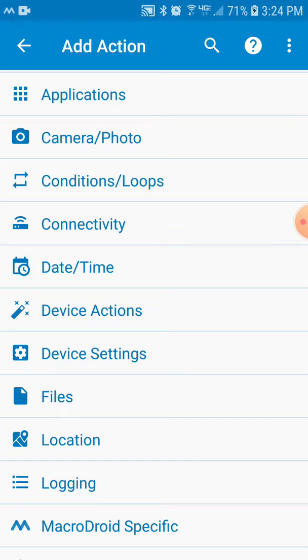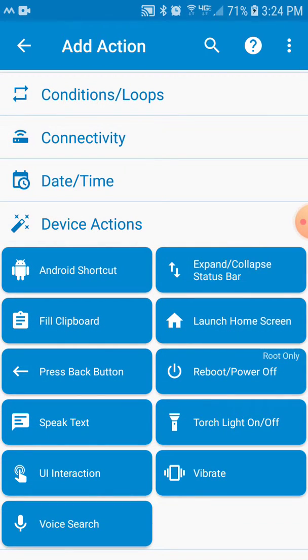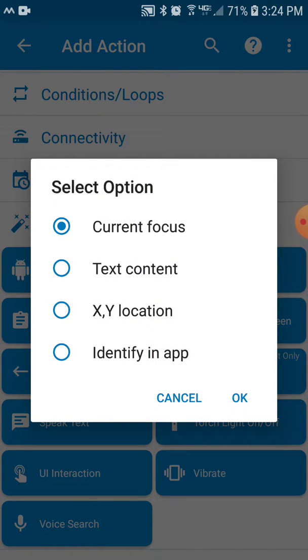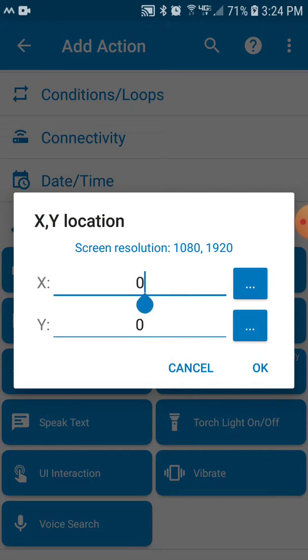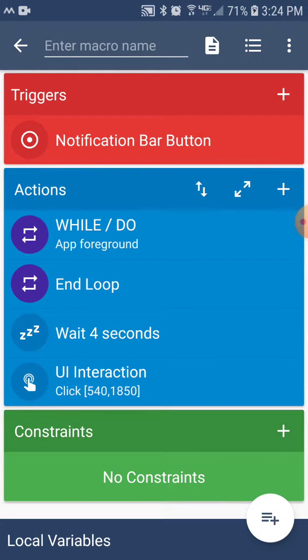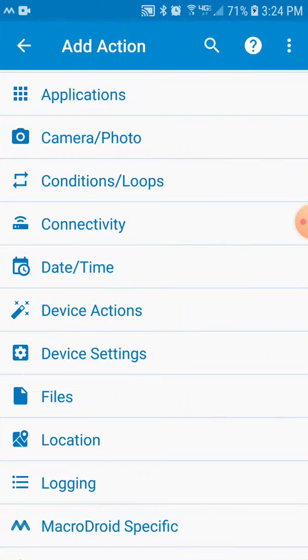This time we're going to do device actions, UI interaction, click OK, and then XY location. Now this might vary depending on your phone, but if you have a 1080 screen, it should work for you. So hit OK. Choose 540 here. Do 1850 there. Perfect. And then we'll add another action.